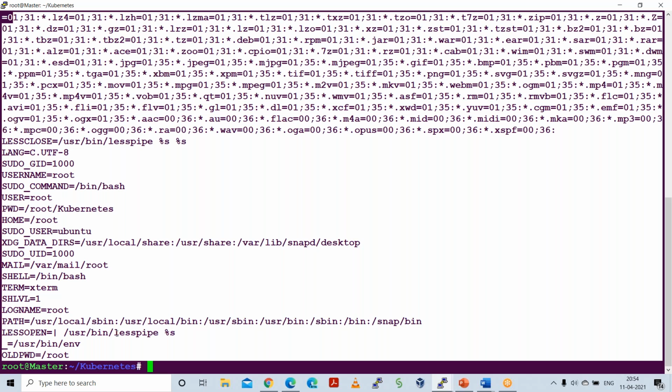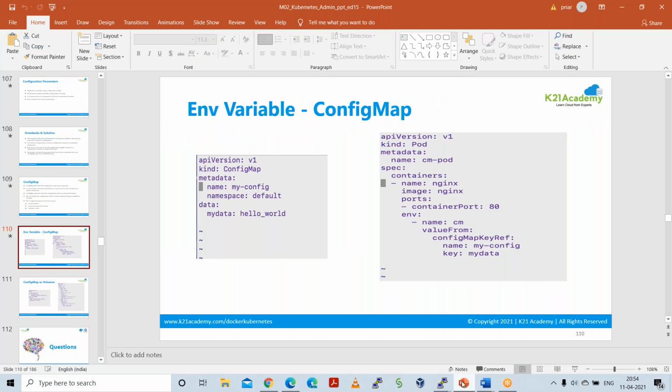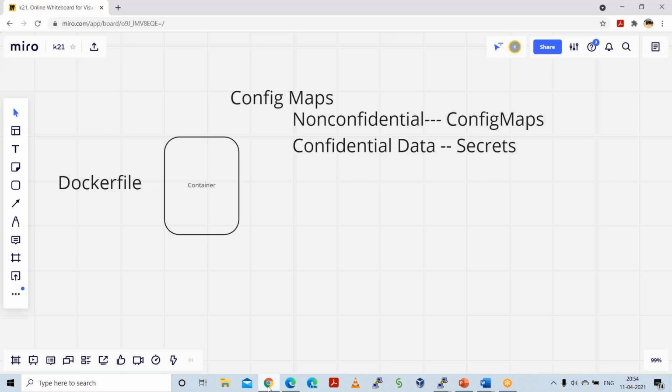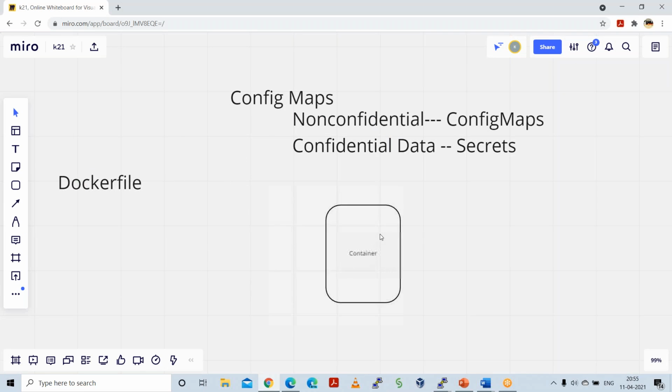Same thing in the container also. If you have, let's say, 100 variables with some values, you can reuse them again and again for the different applications inside that container. But the problem is that there is a possibility that you have created a container. Let me go to my dashboard. Okay, so this is my container.